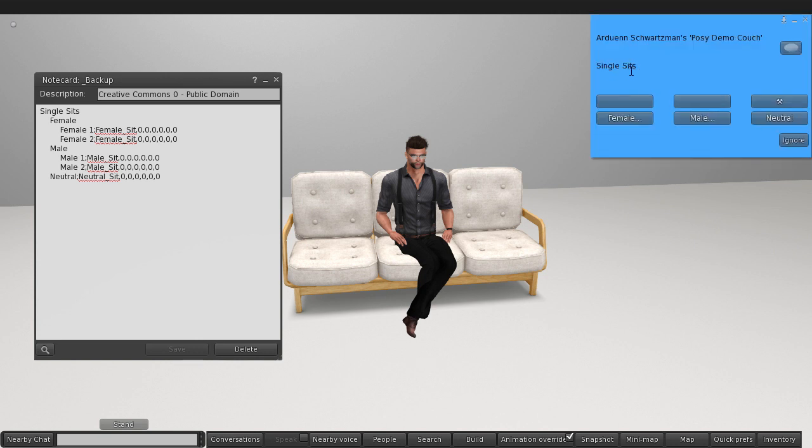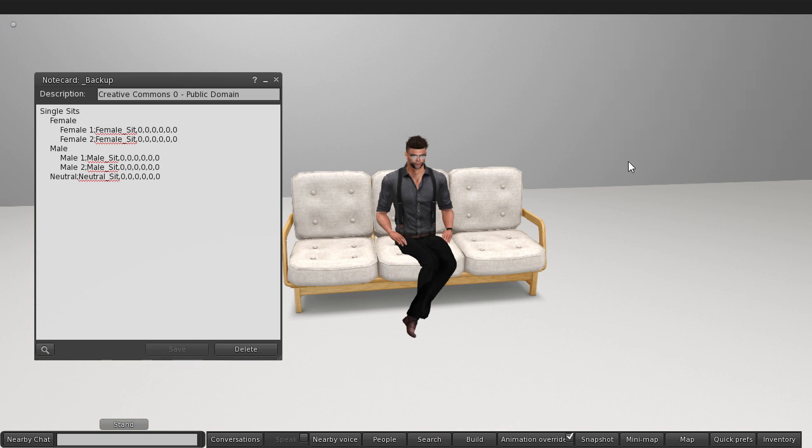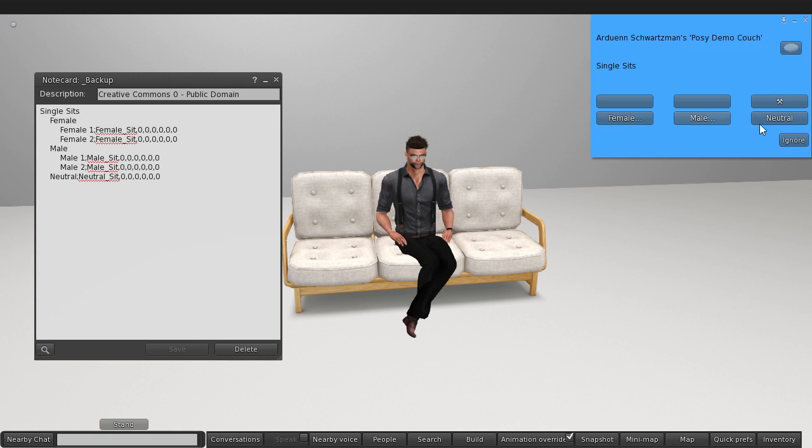I can go back one. See, now I'm up one folder, I'm in the single sits folder, and I have female, male, neutral. You see the 3 dots here near them. This signifies that there's more to come. So 3 dots means that it's a folder. You can go deeper, and no dots means it's an actual animation, and you won't go deeper, you just play the animation, as you can see here.